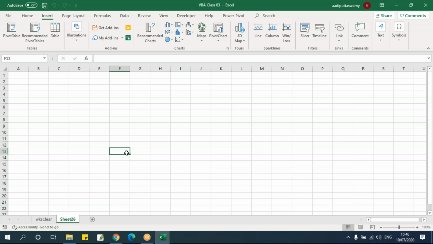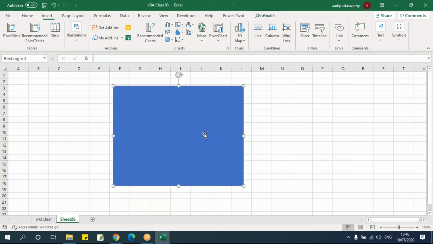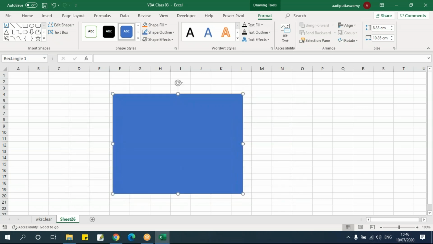First, let's see how we can use these shapes for hiding and unhiding. Go here, insert. I'll insert one shape. Let's take one rectangle. I want to hide this shape. Before writing a program on these objects, we'll rename this. You can see it says rectangle 1. I'll say SHP, again a prefix for shape. Shape will say rectangle, REC.